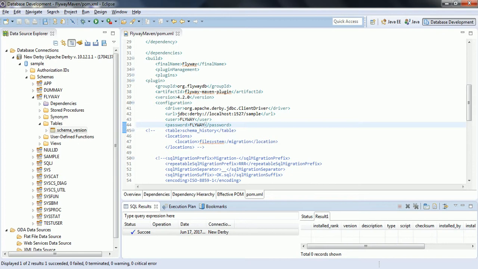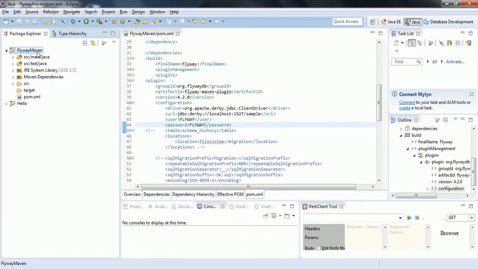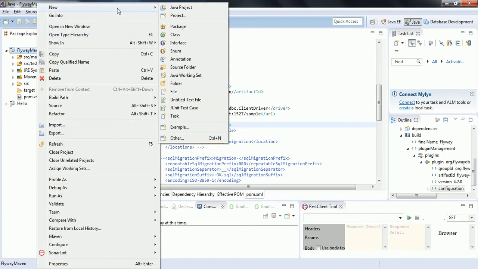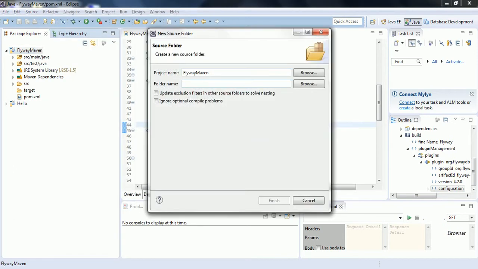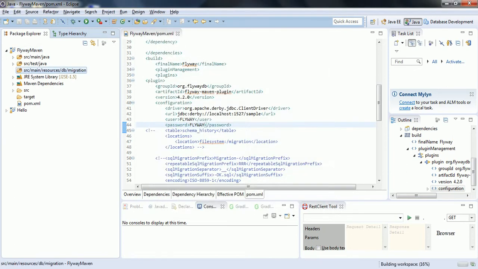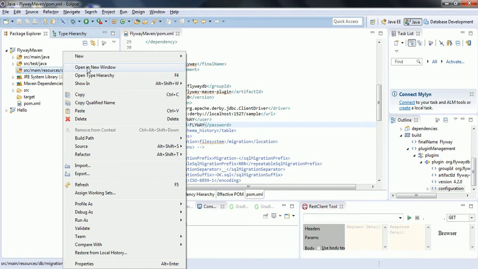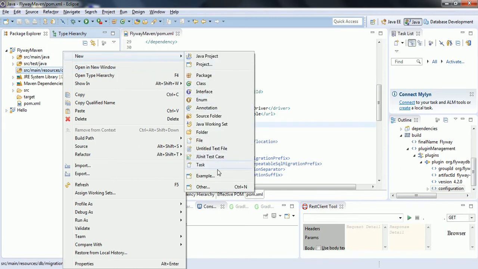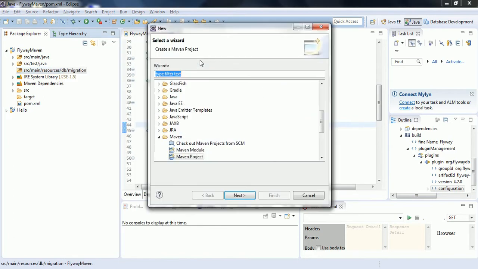Now what we are going to do is create the folder structure it is expecting with the default location, and then we will add the script there. That is src/main/resources/db/migration. Okay, so this is the folder where it expects the SQL script to be placed. So I'm creating this folder. Now what we are trying to do here is create a SQL file.